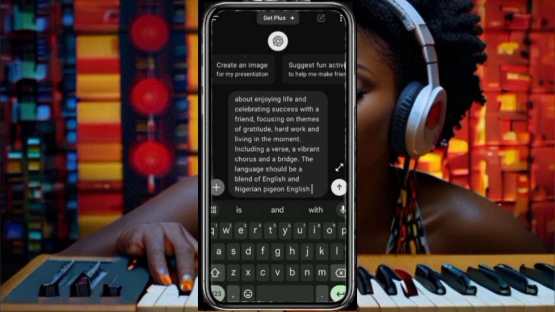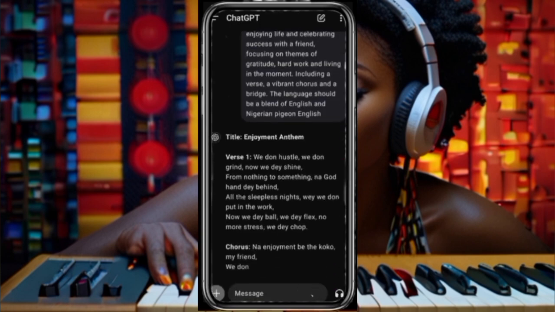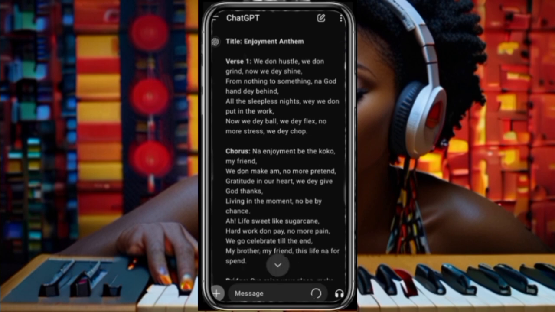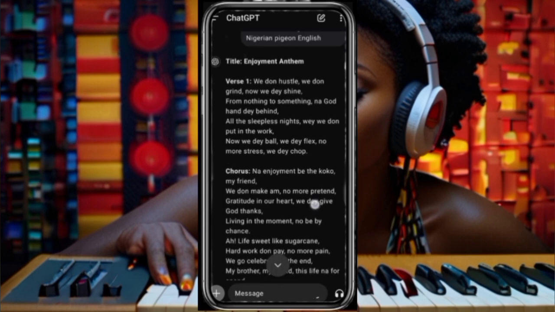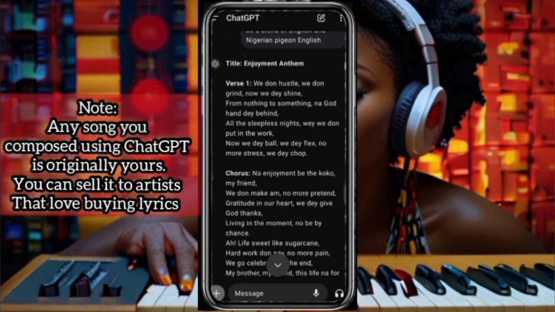So we are through. Just click on the arrow here to generate the song for you. Let's see what ChatGPT will generate for us. See the way it's writing the song very fast. It doesn't even take up to 10 seconds to finish a song. One funny thing about ChatGPT is that it will even write the title of the song it generated for you. So the title of this song is Enjoyment Anthem, and it begins with a verse, then a chorus.